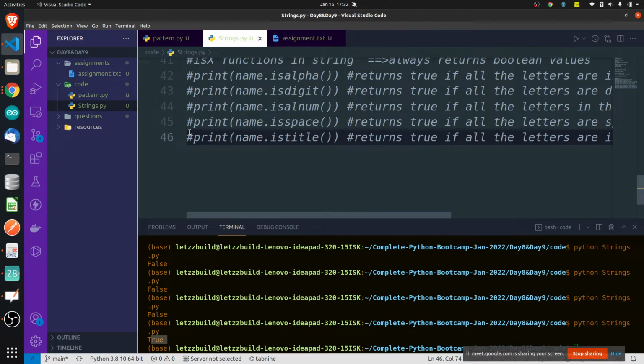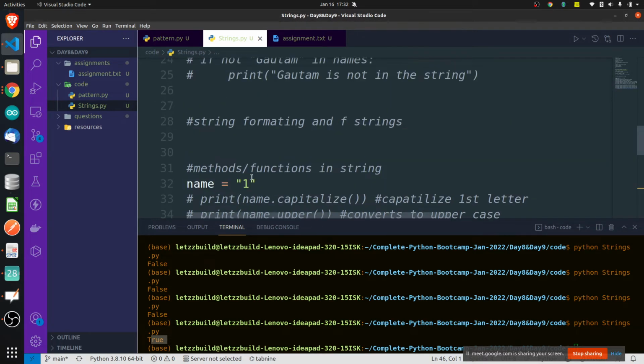Is title checks whether the word is a title or not. Let's give it like this. It is not a title, so it should return false. But if I make G as capital, it should return true. Yes, true. Is this clear?